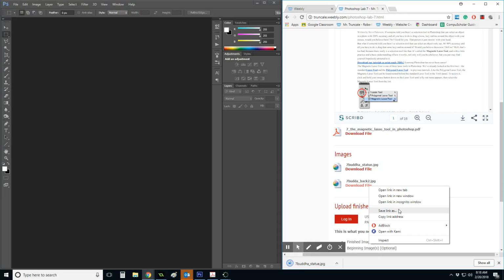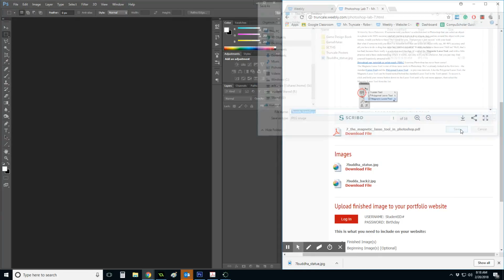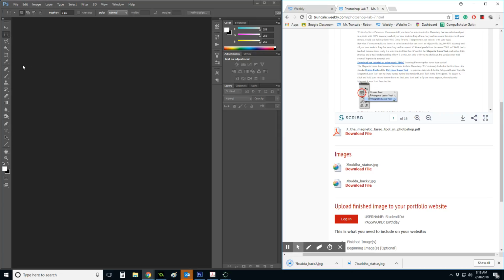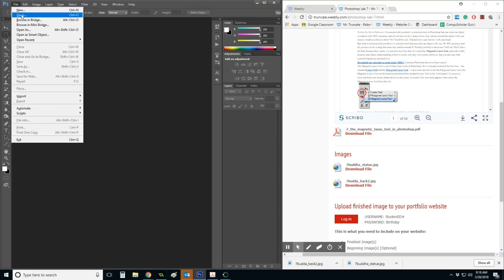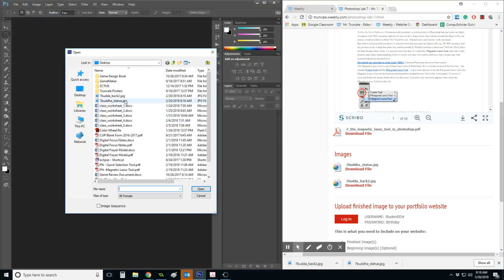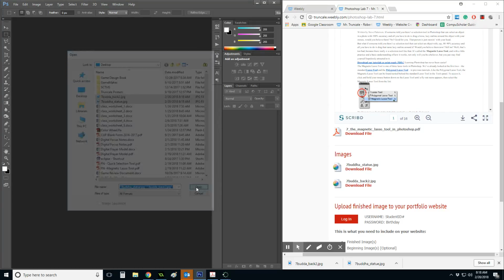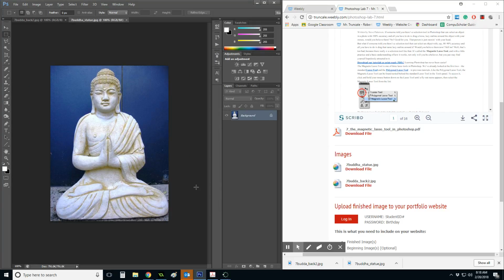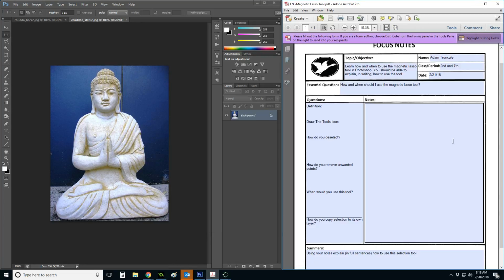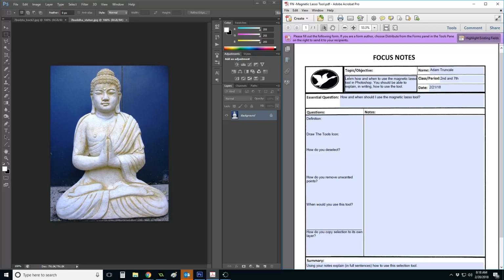So we only have a couple more selection tools to learn. The magnetic lasso tool is nice. It's kind of automatic, or does a lot of the work for us. So here we go. I also gave y'all the focus notes for today. So let's go over those.